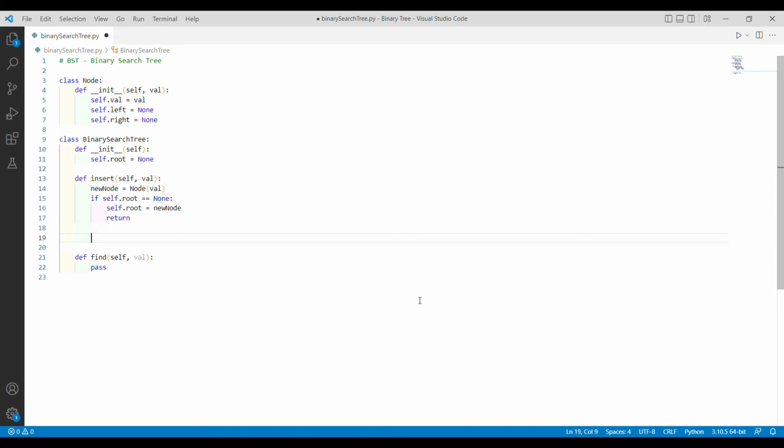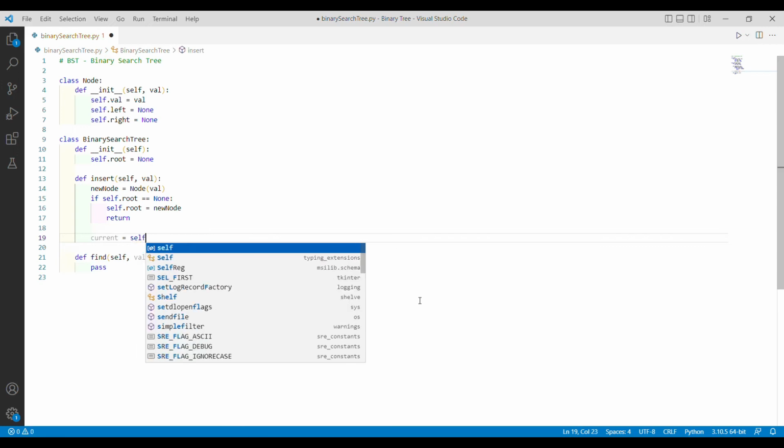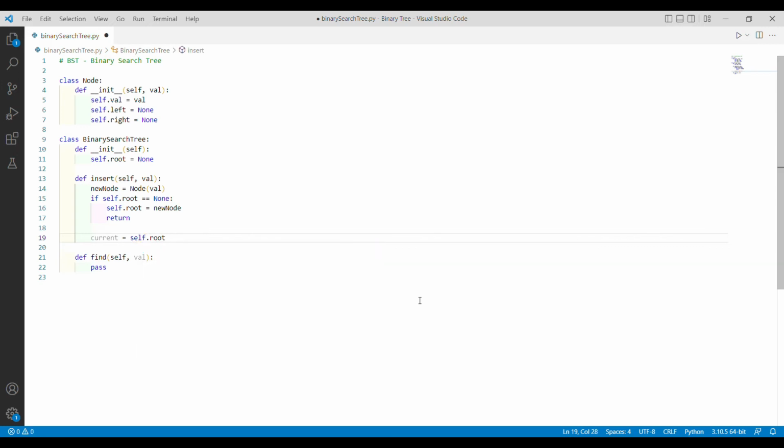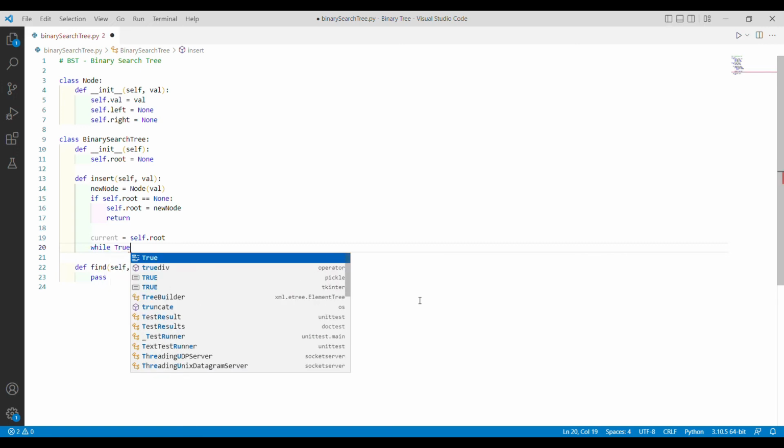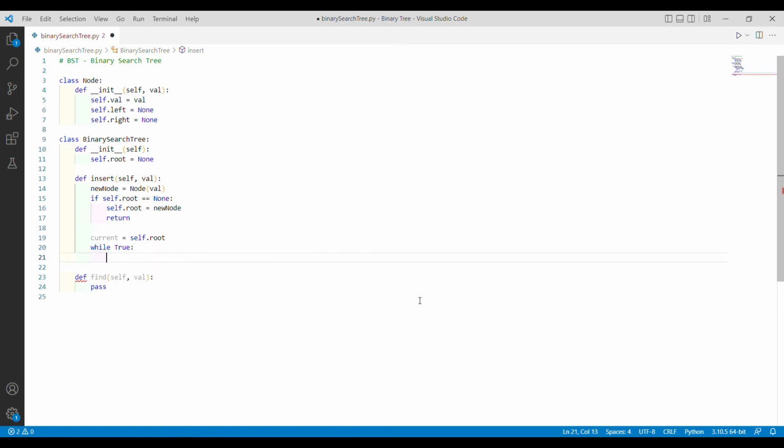Now, if that is not the case, we will define a current variable which will point to the root of the tree, and starting from the root we will perform the binary search operation. So using a loop, I will traverse the tree and find the perfect spot to fit this value. So first of all, if the value is equal to current.val, I want to just stop everything because we are assuming that our binary search tree does not contain multiple instances of the same value.